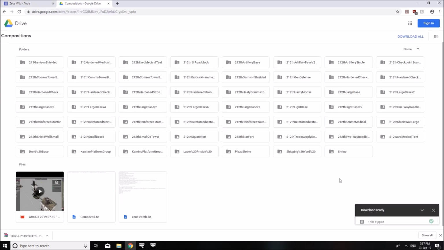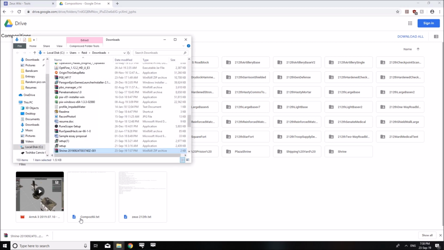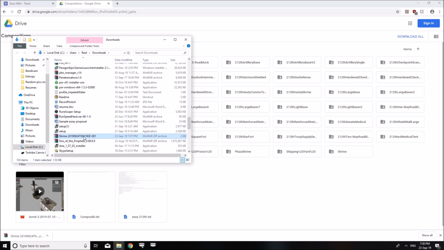What that will do is zip the file, so make sure that you have an extraction program like WinRAR or 7-zip. And it'll install pretty quickly, since most missions are about 2 to 5 megabytes. So now that it's installed, the easiest way to get to it is just to select Show in Folder. This will take you to your downloads, and here I've got it right here.